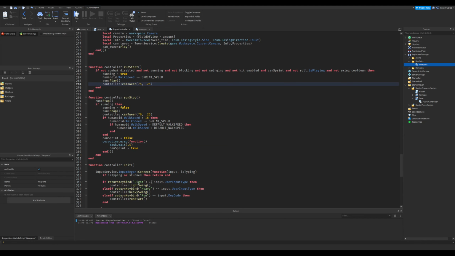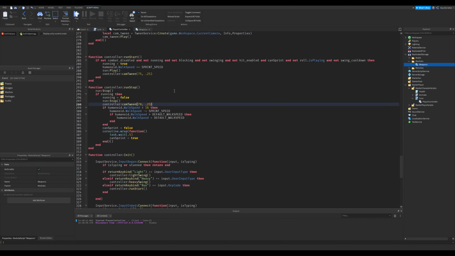Which I'm going to decrease that a little bit. Well, increase it, my bad. Just so you get a more noticeable difference. And now it's going to stop the animation if you're doing the stop function. And if you're running, because sometimes you might not be running, to prevent permanent glitches, when you stop running, stop the animation again. Make sure you go back to the original field of view.